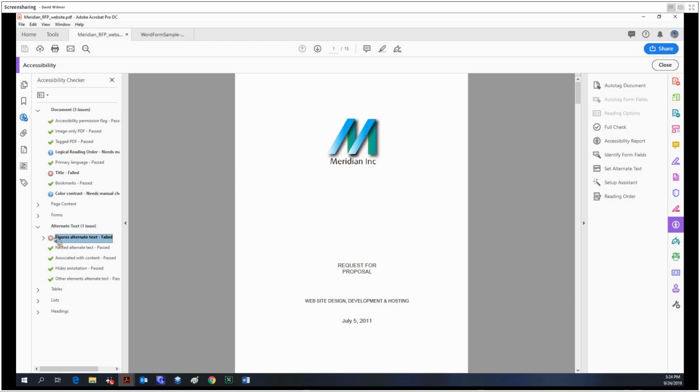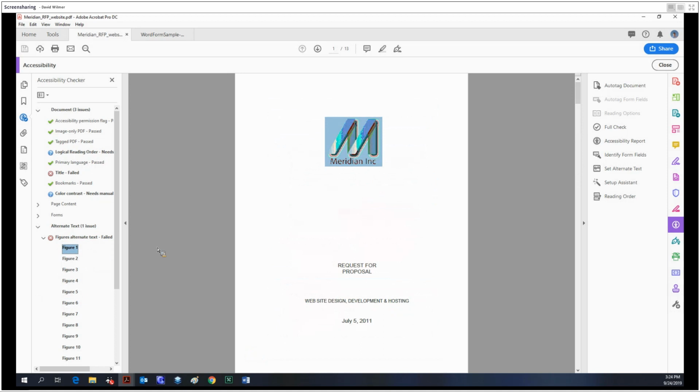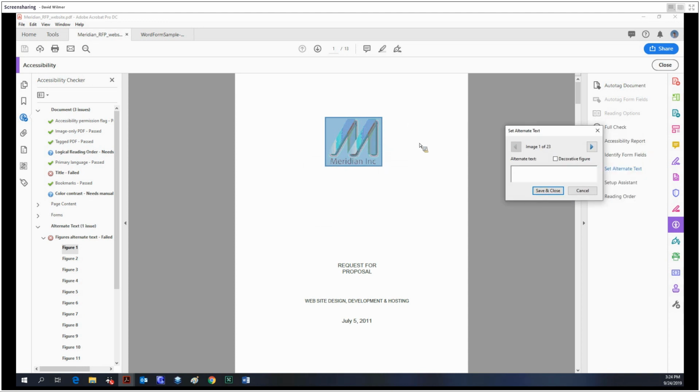Now, this, thankfully, is a very simple process. Well, assuming we don't have this many logos to set alt text for. But yeah, we can simply click set alternate text to set the alternate text for figures that require it. So notice we have this image over here highlighted, which is the Meridian Ink logo. So we can just type in our alt text and we can save it and close it.